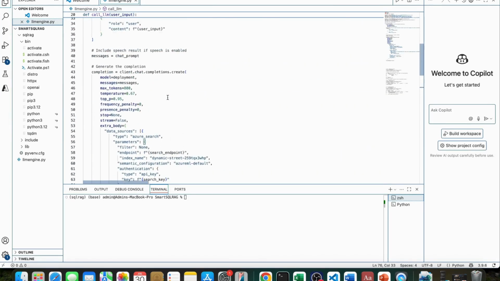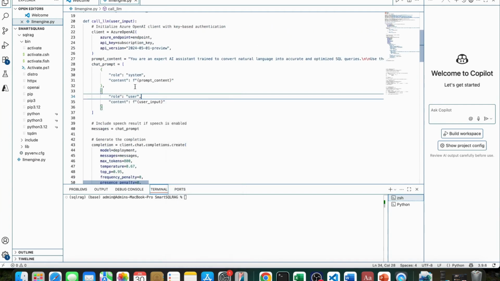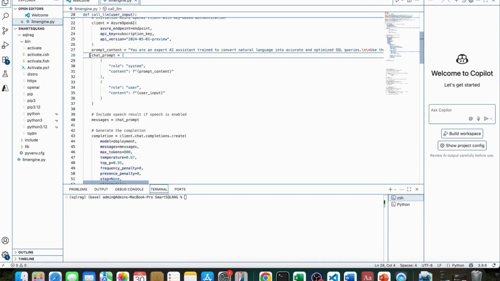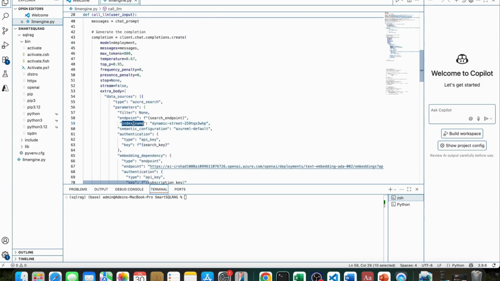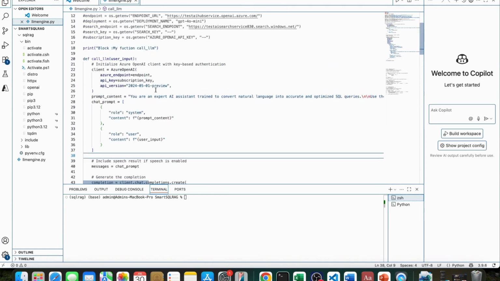After completing this, just remember what changes we made. We updated the search key, the subscription key, and the prompt. We just passed a single prompt, and we updated our index name. This index name we get from our Azure Foundry. And one more thing I did here: I converted this entire code into a function.